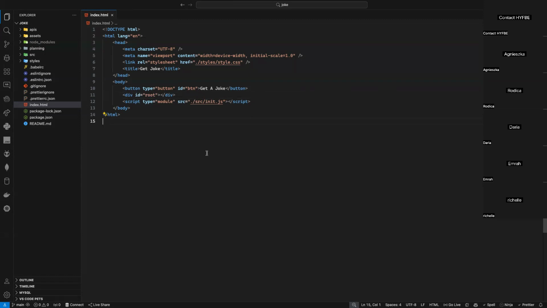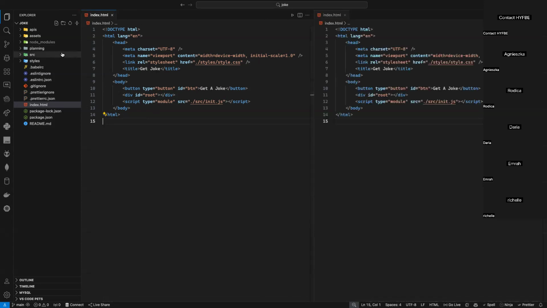Okay, so for my HTML, as you can see, I just have a button, and this button has an ID. Then I have a root. Whenever I click on this button, I need to send a request to the backend to get the data. And after that, I need to create a function which will render this data inside a component function. Then I need to append it here inside the root. So voila, okay, fine.